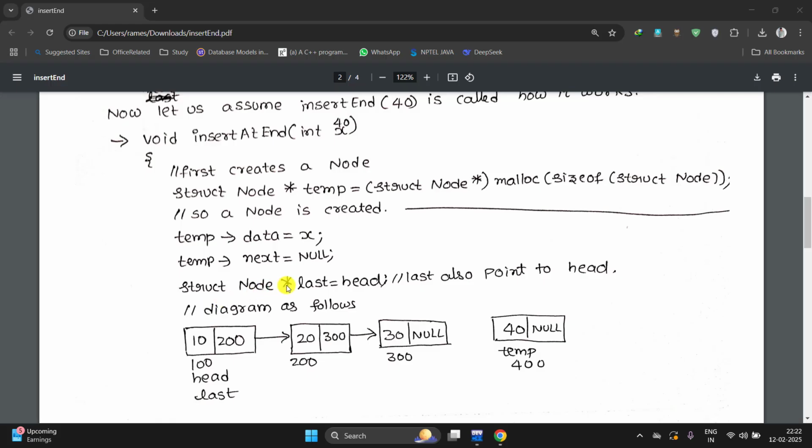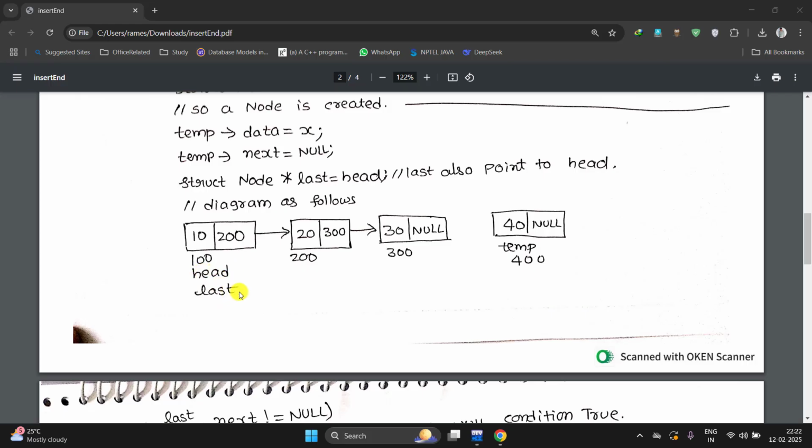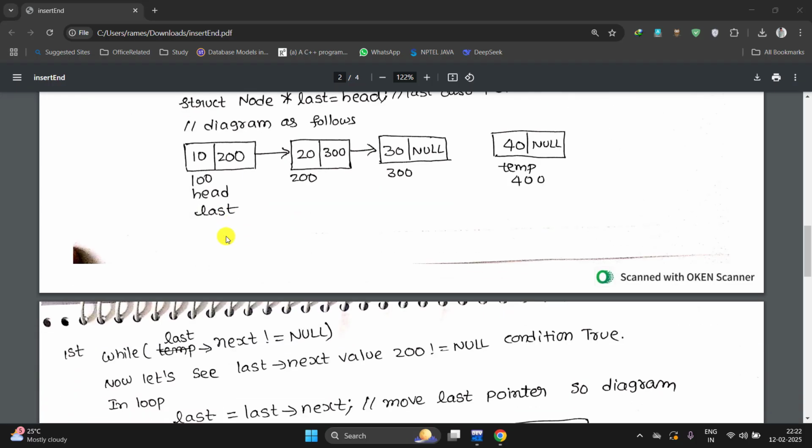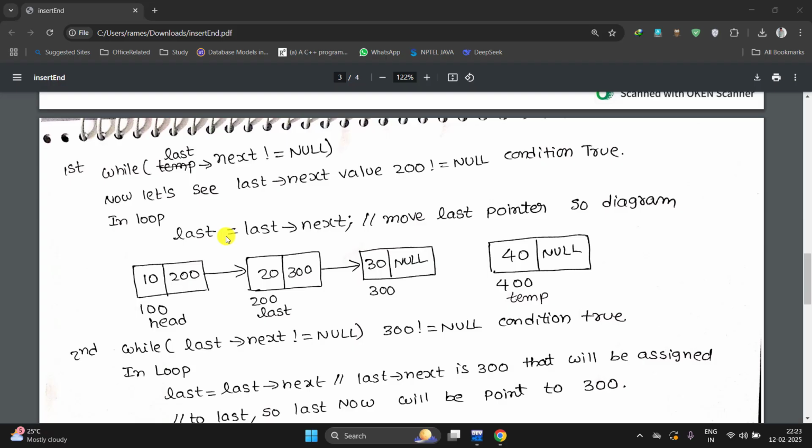Now we will create one more pointer that will point to the head node with the help of this line, struct node last pointer. So whatever the head node address is will be assigned to last. By the end of this line, the diagram is as follows. Both head and last will be pointing to the first node itself. Now we have to traverse to the last node, right? How can we do that? With the help of a while loop.